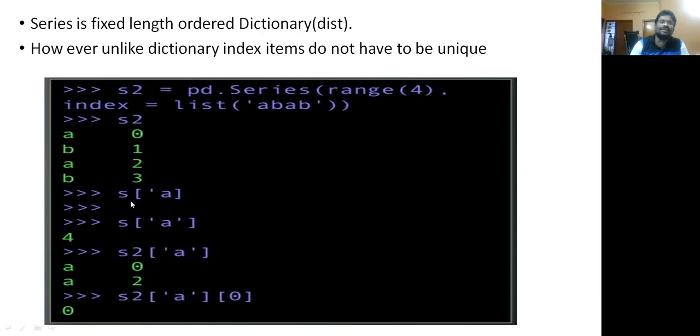When you write S of single quotes A, that will represent 4 in the previous case. But in S2, when you put A within single quotes, it will print the 2 values, A 0 and A 2. Suppose when you put B, then automatically it displays the 2 values, that is 1 and 3.